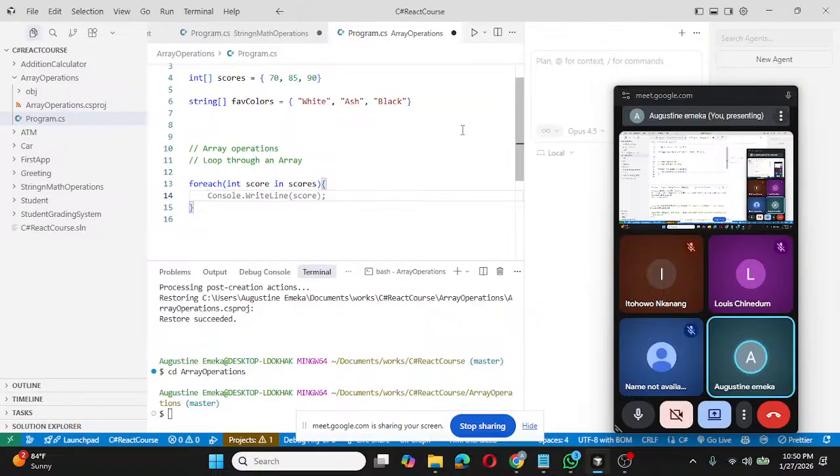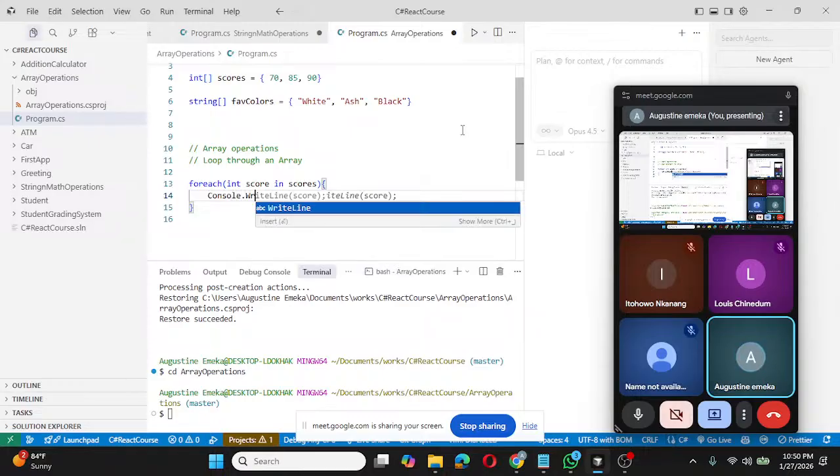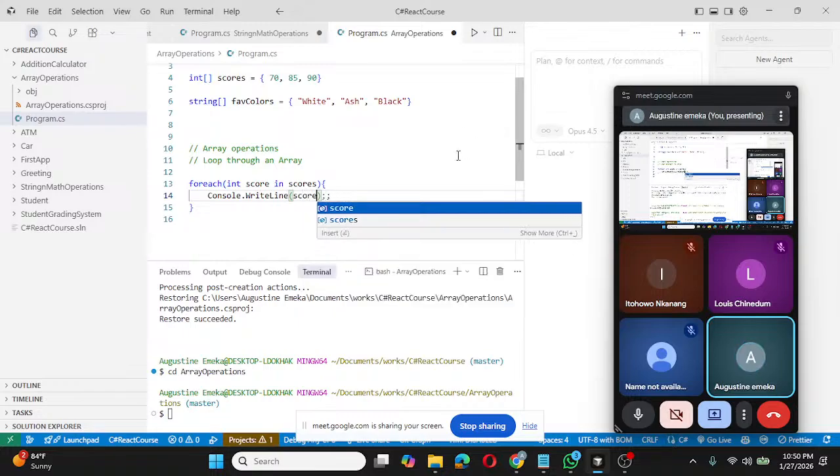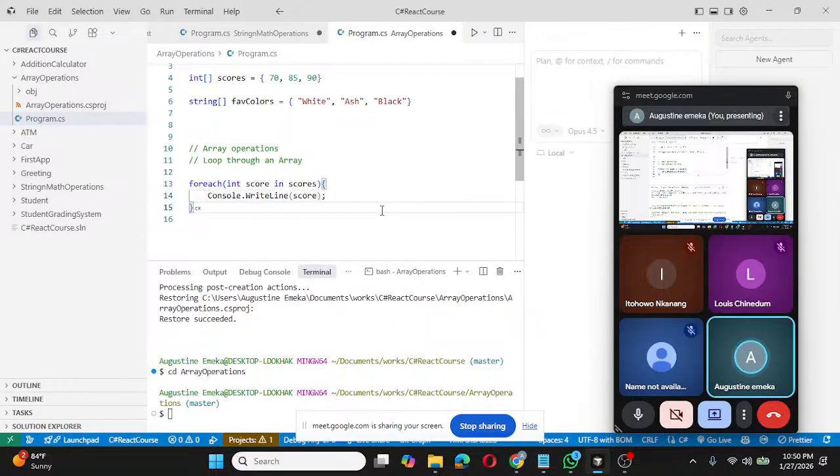So what do you want to do? I simply want to Console.WriteLine the score. So that is what I want to do. I want to Console.WriteLine the score.